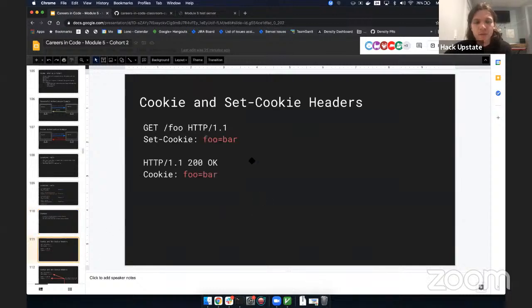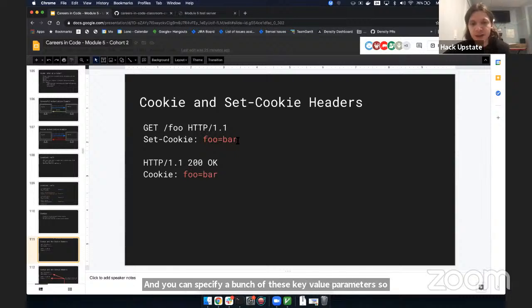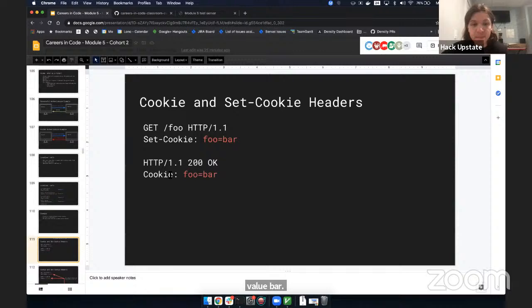So how does this work? When you make a request to a server, there's a header you can specify called Set-Cookie. You can specify a bunch of these key-value parameters, like key equals value. In this example, I'm setting the key foo to the value bar. Then from the server, I get back that in a Cookie header, and it gets stored into a file on the computer, the file the browser manages.